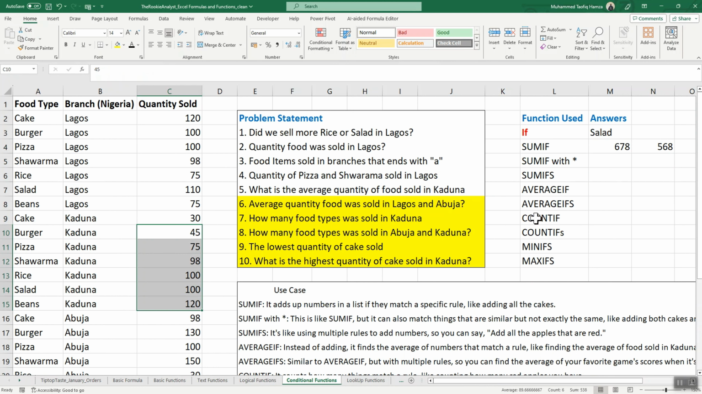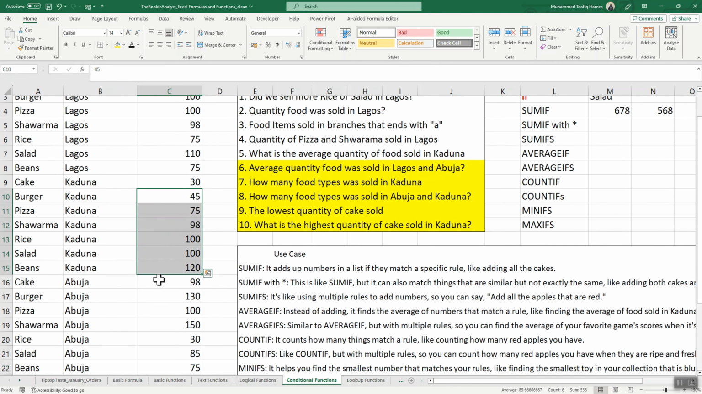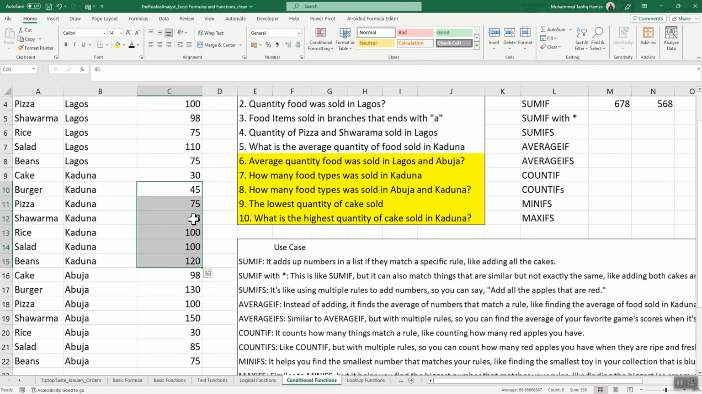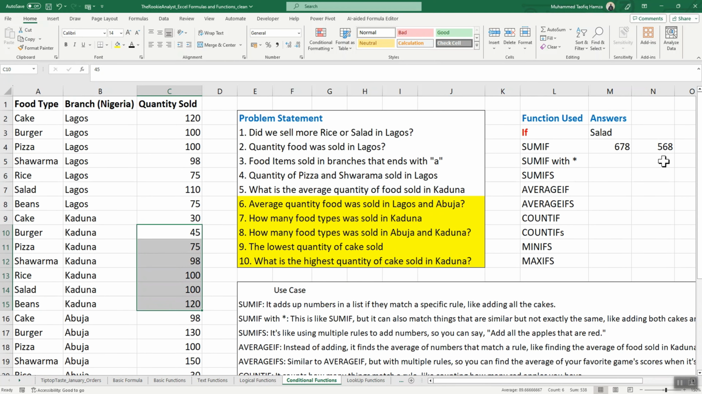So now the next question is food items sold in branches that end with A. We've done the one for Kaduna. It's just left for us to do the one for Abuja. We can also do the one for Abuja separately, and then we'll add the two together, right? But instead of doing that, we could just edit this same one by using a wildcard. So let's just copy this one here, and then let's bring it here.